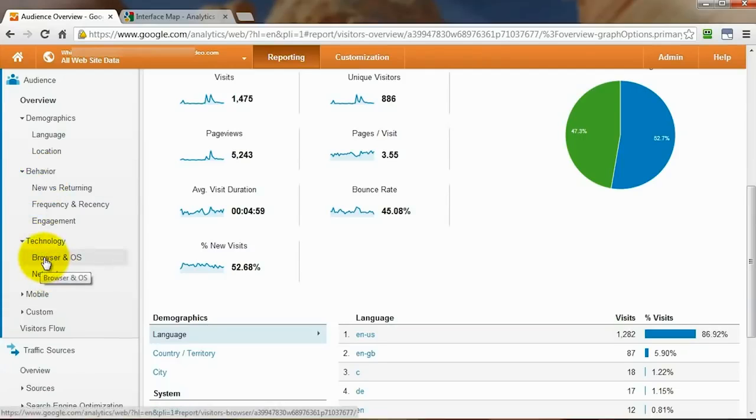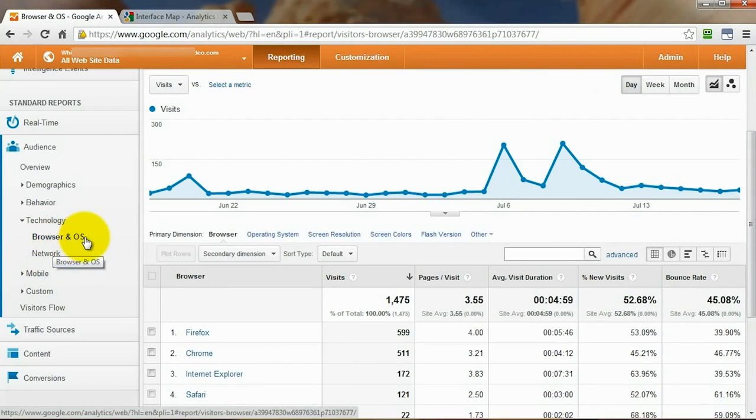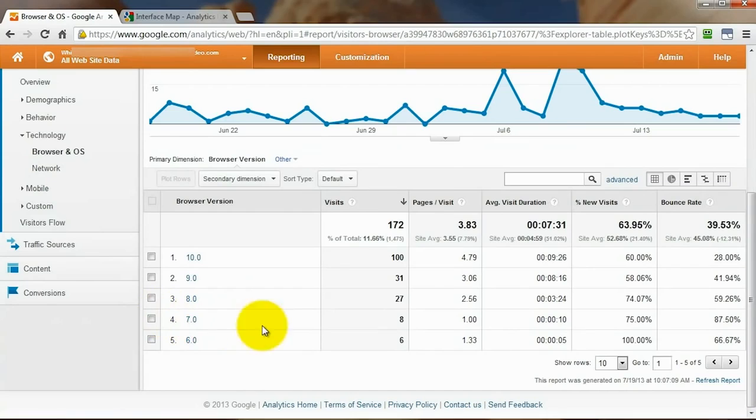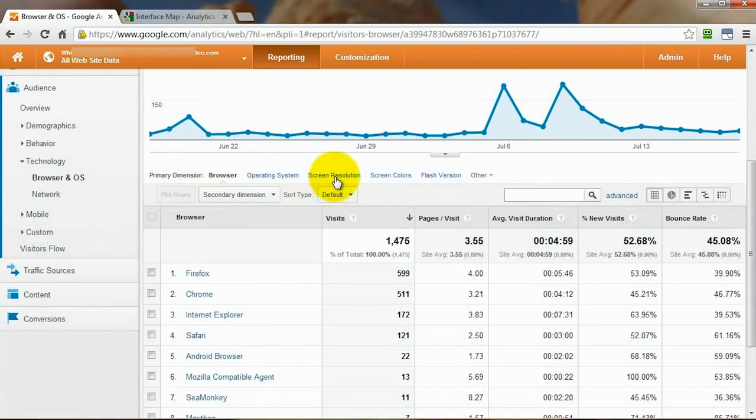Now, the technology here, that's pretty cool. Just when you think that nobody's using Internet Explorer 7 anymore, well, you click on the browser and OS. Oh, I got 8 people. Actually, I'm really surprised that there are actually 6 people using Internet Explorer 6. And you can even check out screen resolution, screen color, flash versions.